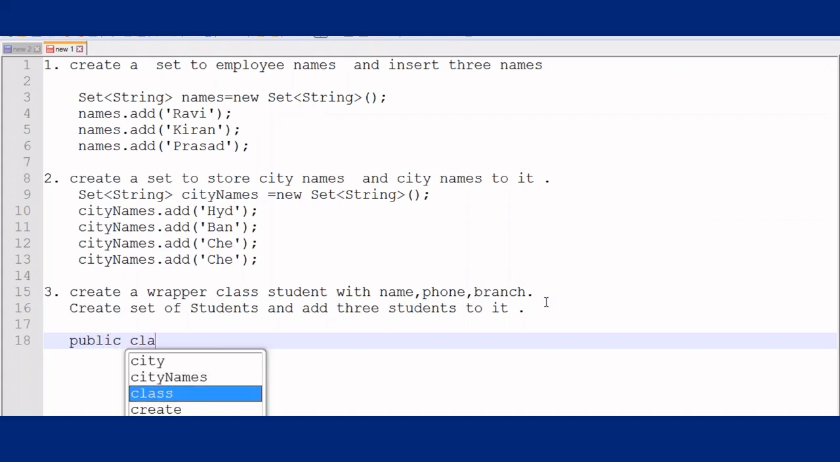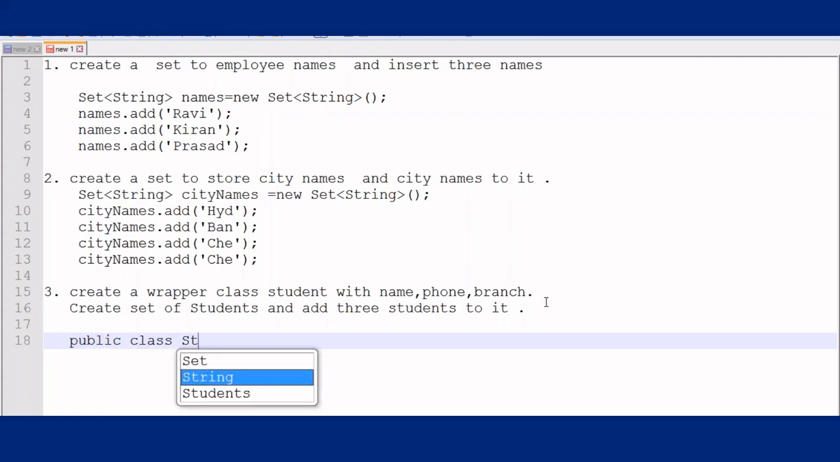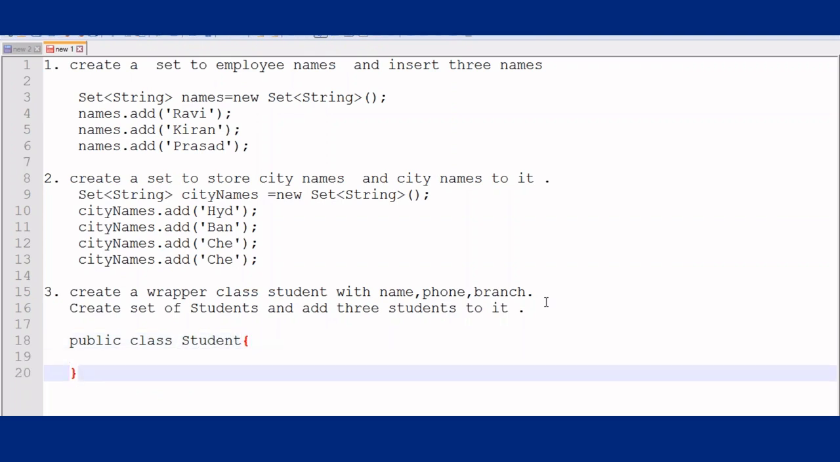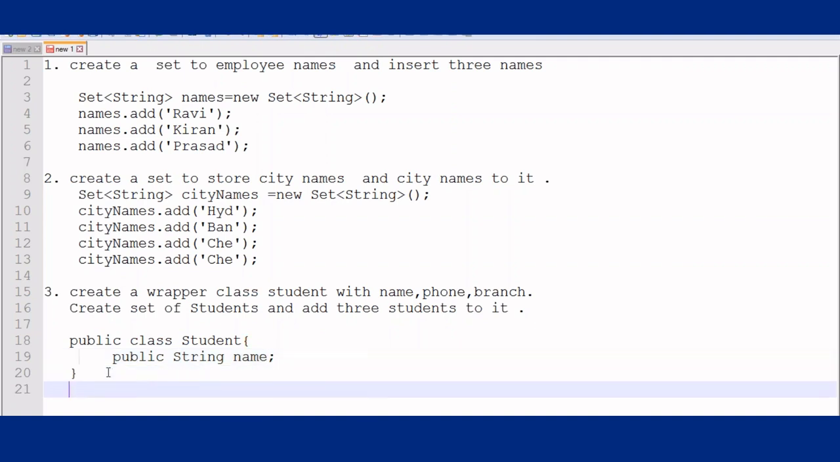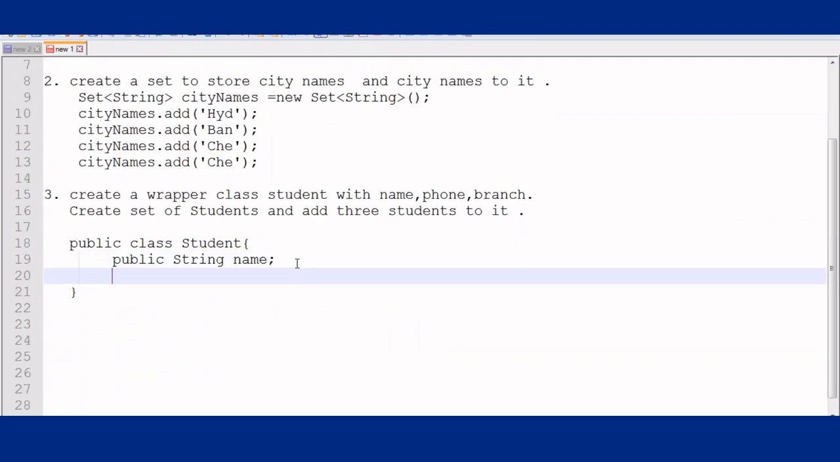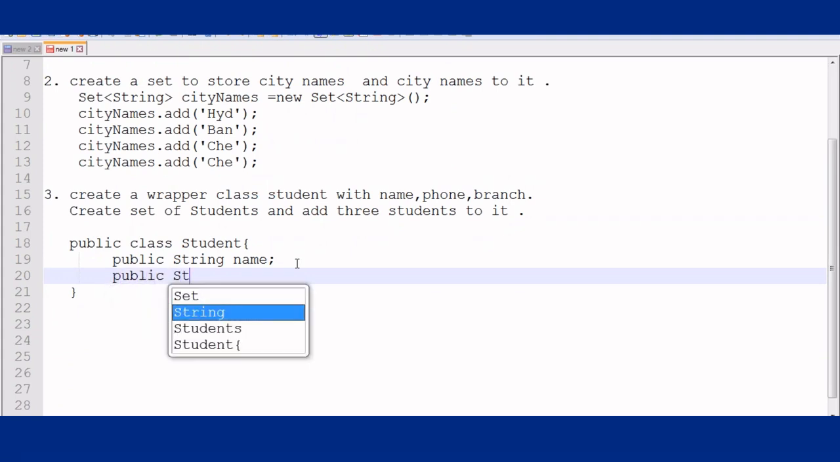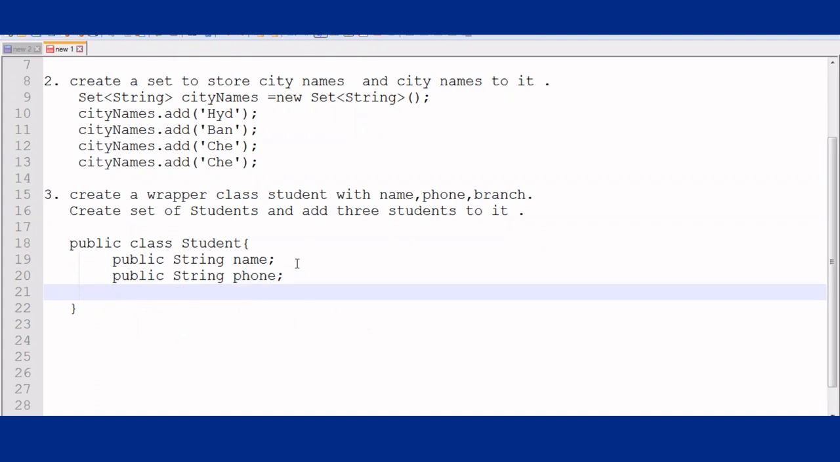Wrapper class. Now what is the purpose of wrapper class? Wrapper class is like a custom data type. So what are the data members we have? Public string name. Public string phone. Public string branch. I have created a wrapper class.